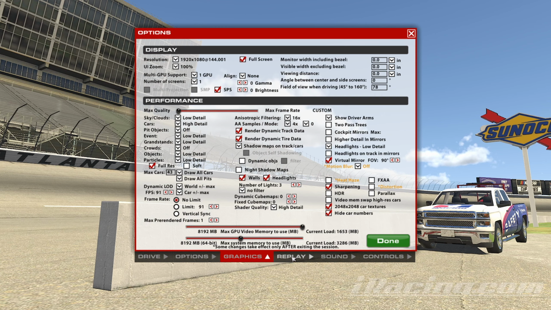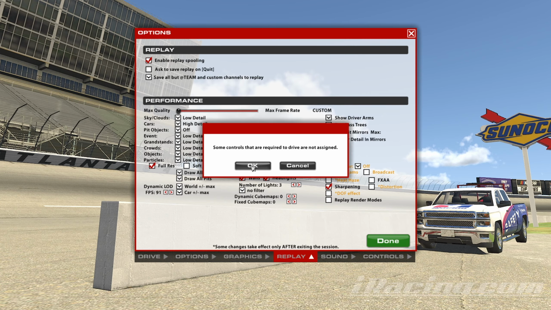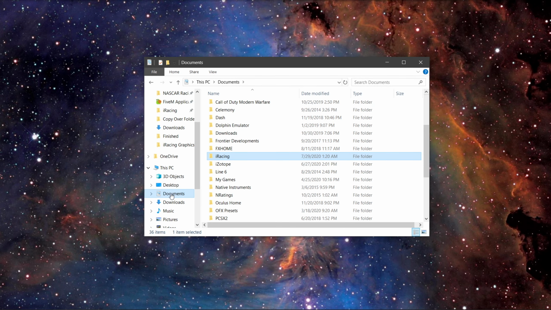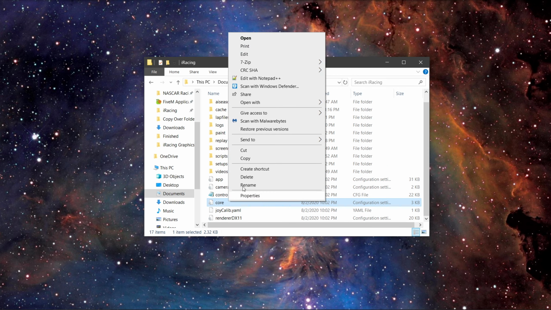For the replay settings, try to set the settings similar to the graphics settings and click on Done. Exit the game, and lastly, let's mess with some INI files. Go to your Documents folder and open up iRacing. Right-click core.ini and open it with Notepad.